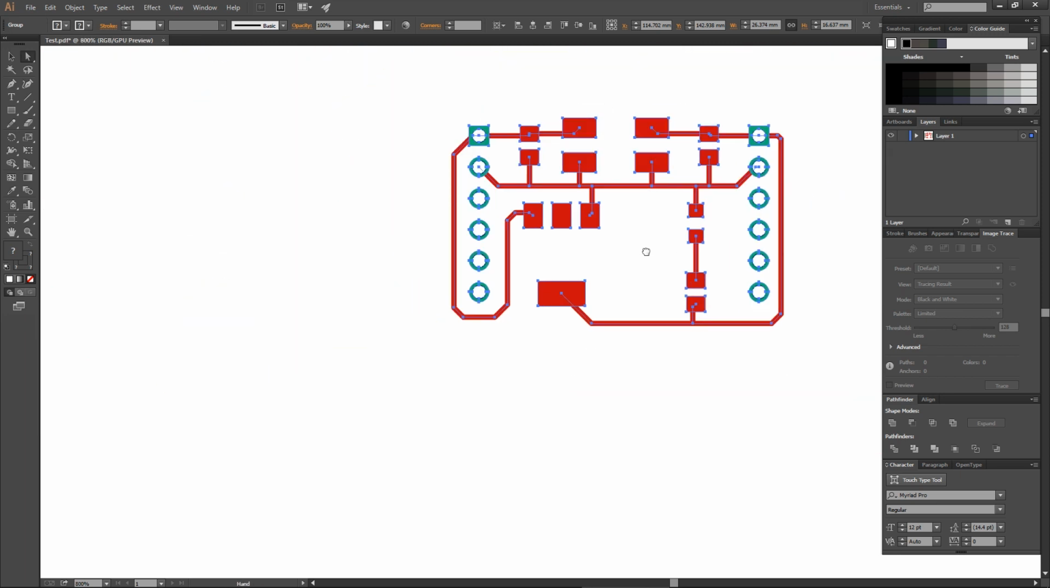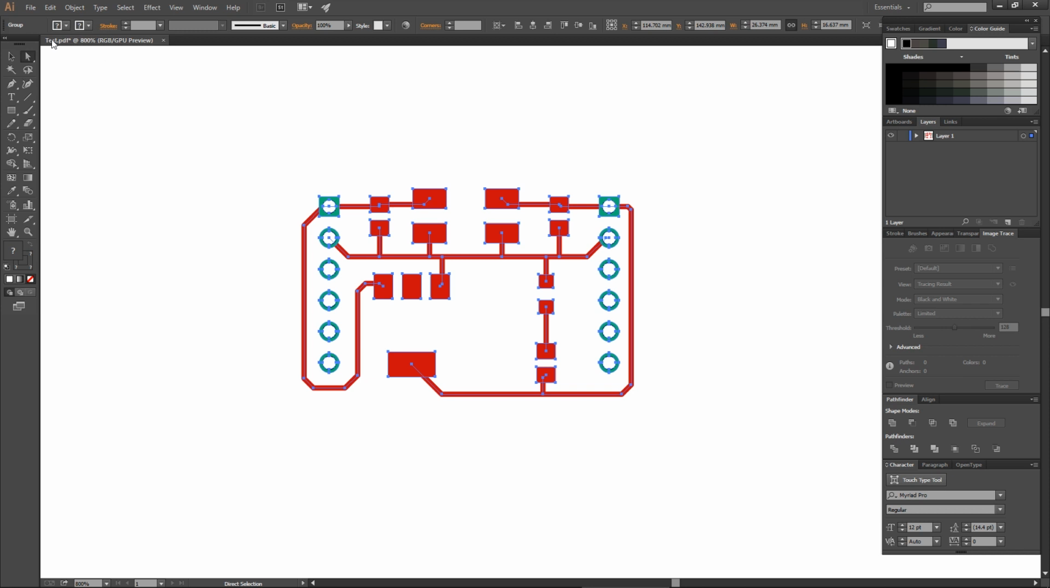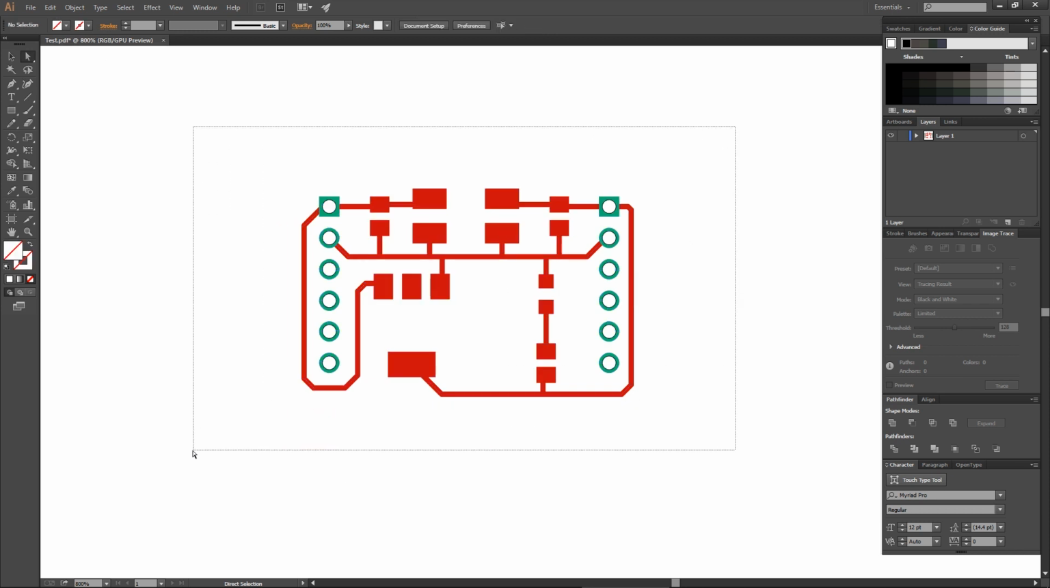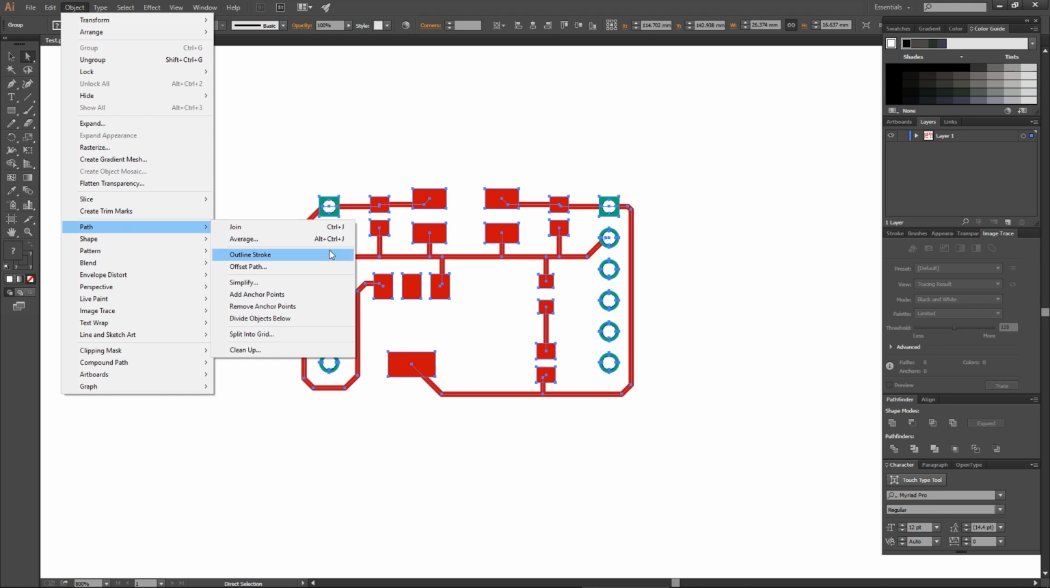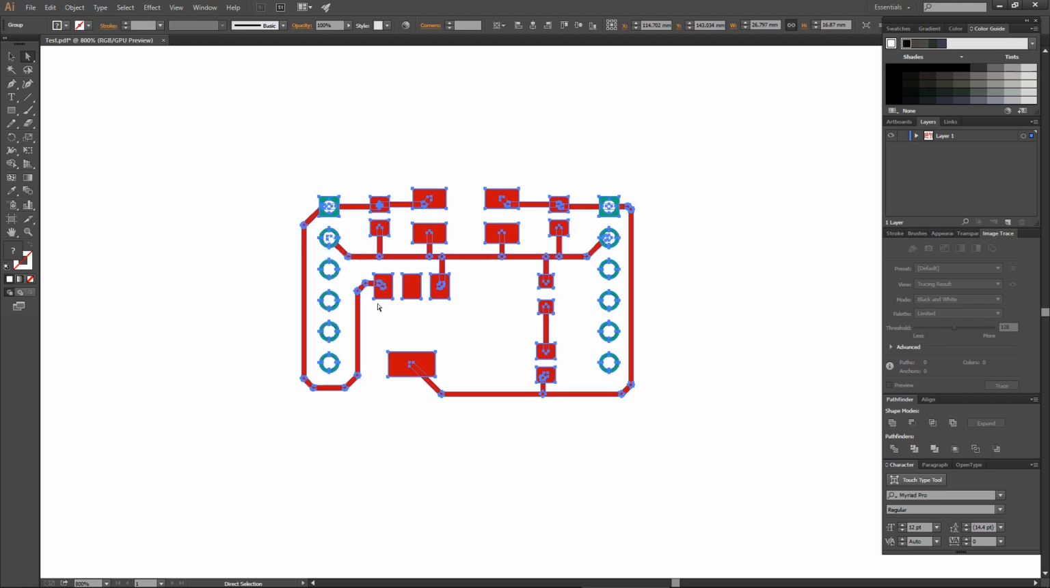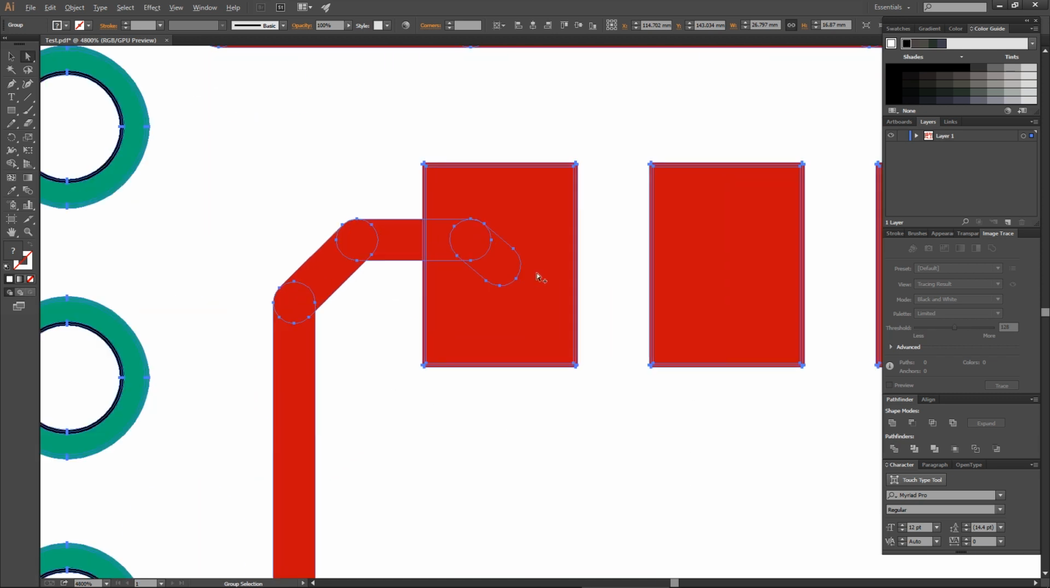So that's a problem. But what we need to do here is highlight everything. So we already did that. Go to the object menu at the top, choose path, and then choose outline stroke. So that's going to put an outline around everything we've got. Now notice, let's go right to the center here. Notice that this trace is going right in here at a strange little angle and terminating at the center. So what we want to do is intersect these.